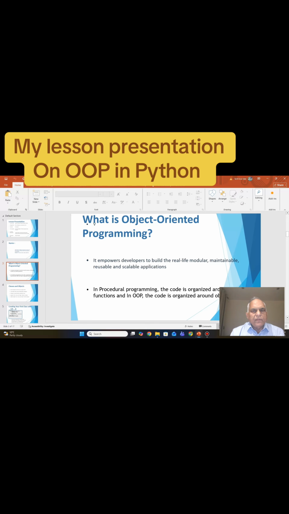The next slide is Introduction to Object-Oriented Programming. What is that? Basically, it empowers developers to build real-life modular, maintainable, reusable, and scalable applications. It's the modern programming paradigm, and I'm using Python in this lesson, but there are a couple more languages, Java, C++, JavaScript. They are also object-oriented programming languages.